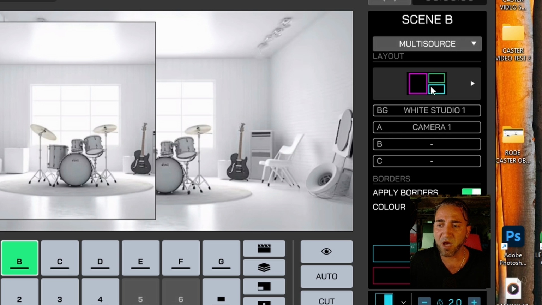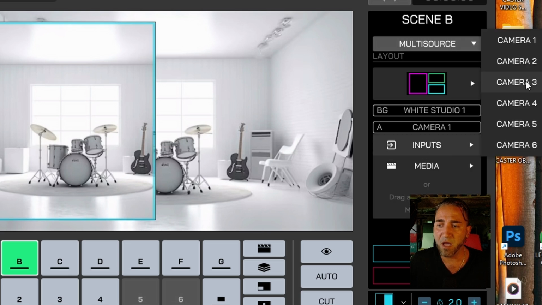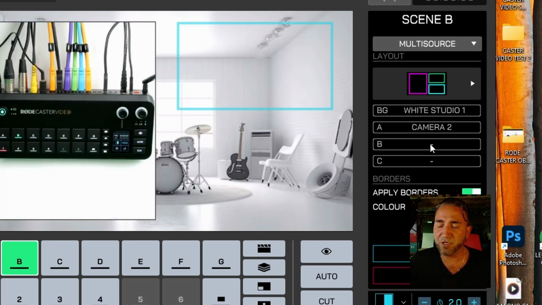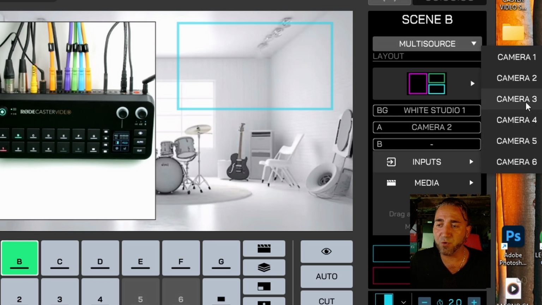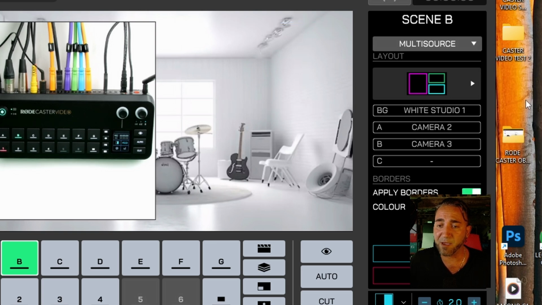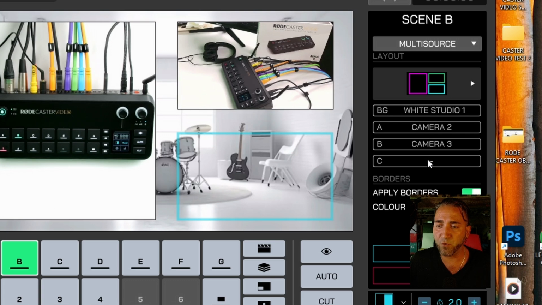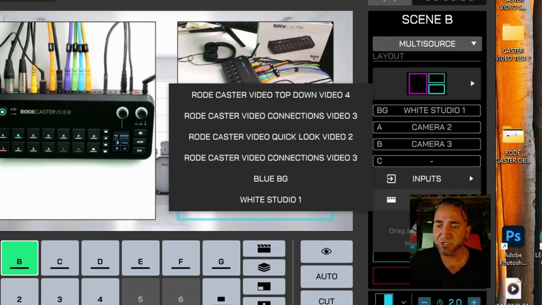No, let's not do camera 1. Let's do camera 2. All right, good. For frame B, let's do another one of my inputs, which is going to be camera 3. And for frame C, let's use one of my media, and let's go with a video.